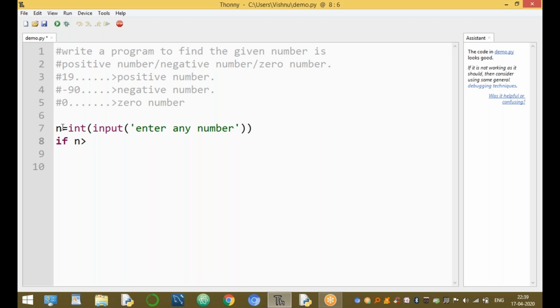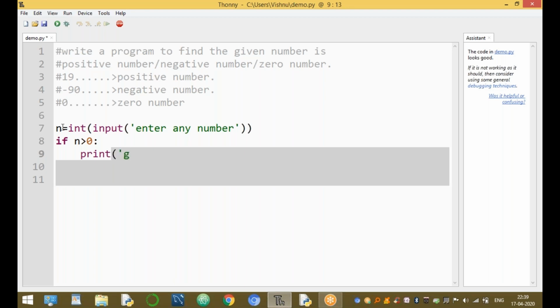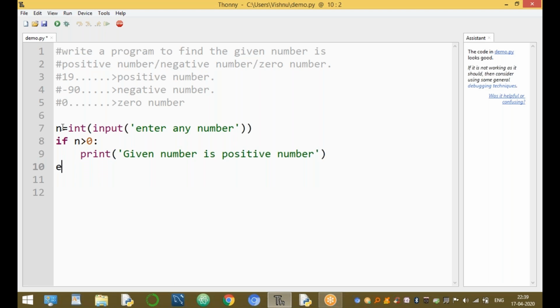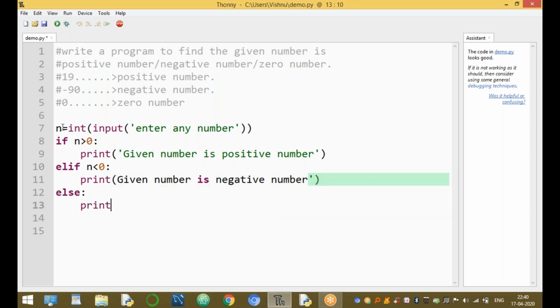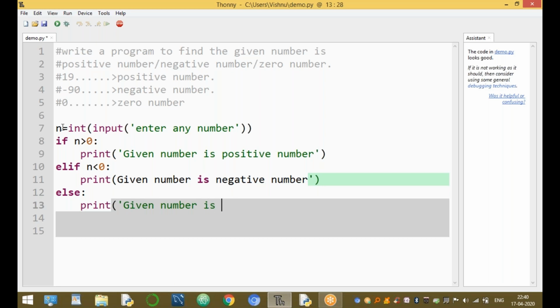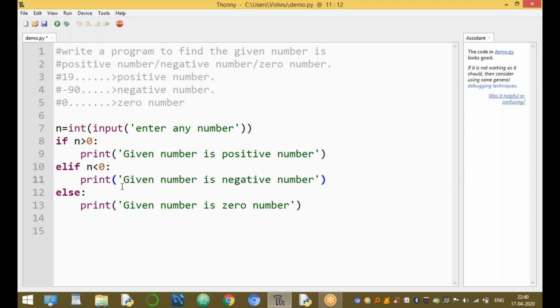If the given number n is greater than 0, print given number is positive number. Elif, using one more condition, n less than 0, print given number is negative number. Else, the last one, print given number is zero number. Here we are using if, elif, else statement.